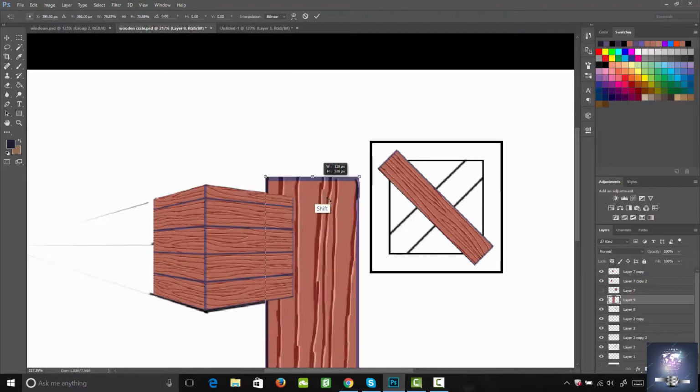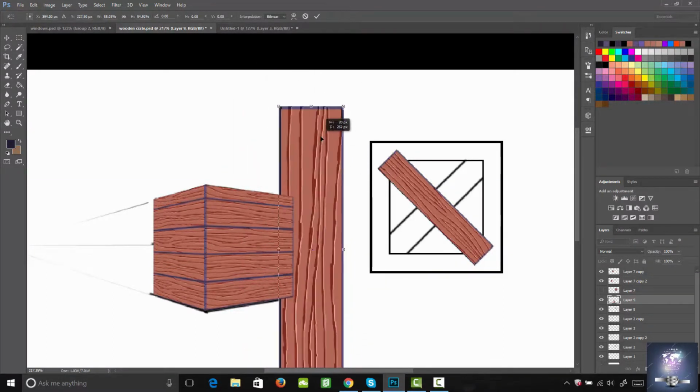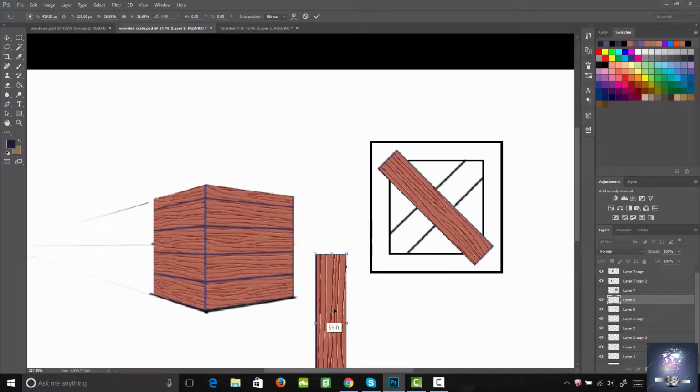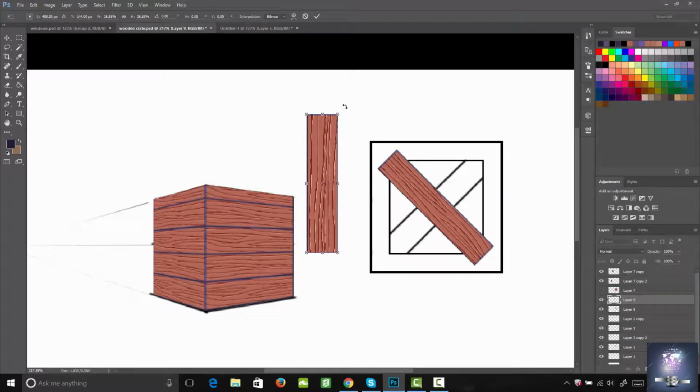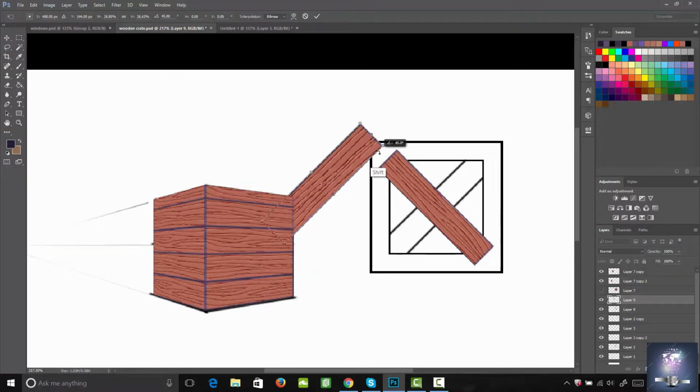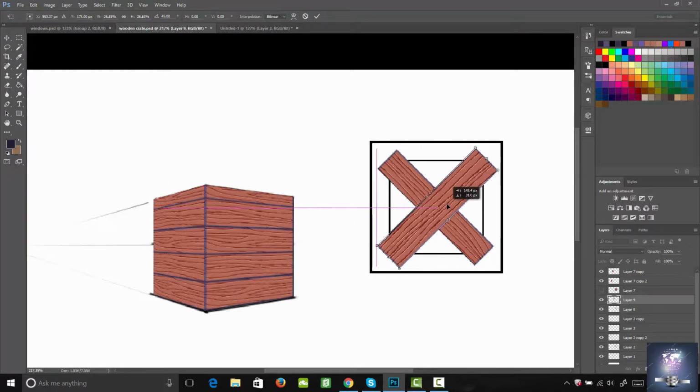Let's shrink it down, and we're going to do the exact same thing that we did with our other plank of wood. So hold down Shift, rotate to 45 degrees, and get that into place. Then we're going to stretch that out, so I'll grab this tab and pull it out there, and pull it out there. Now we can hit enter.